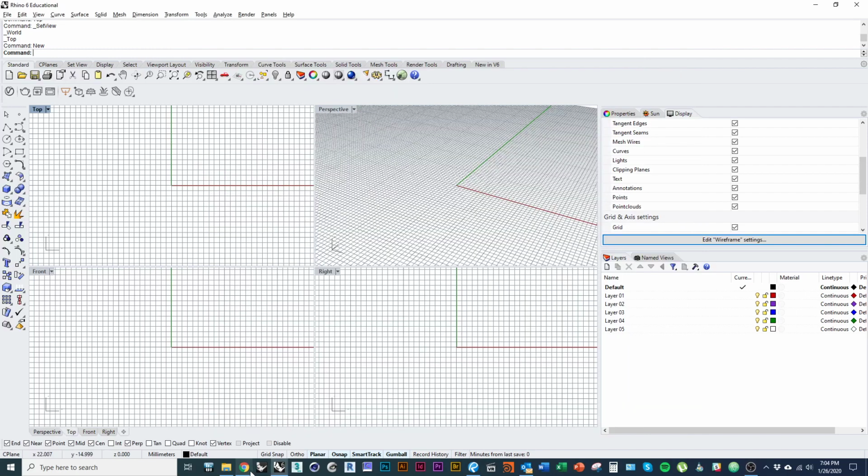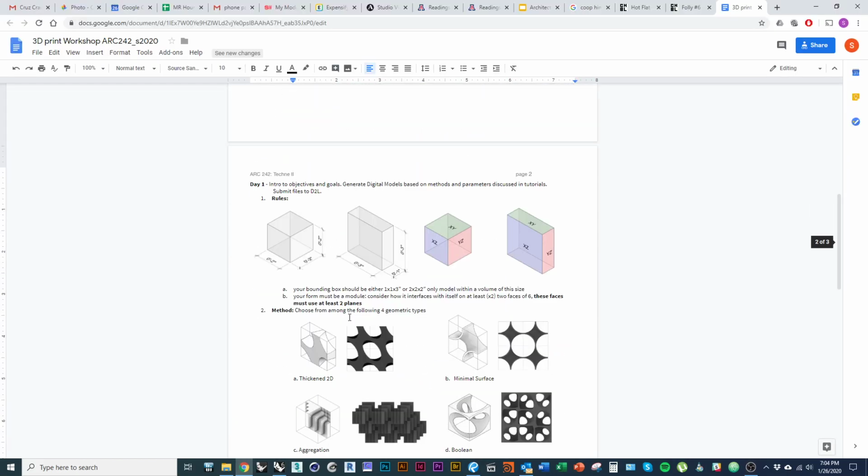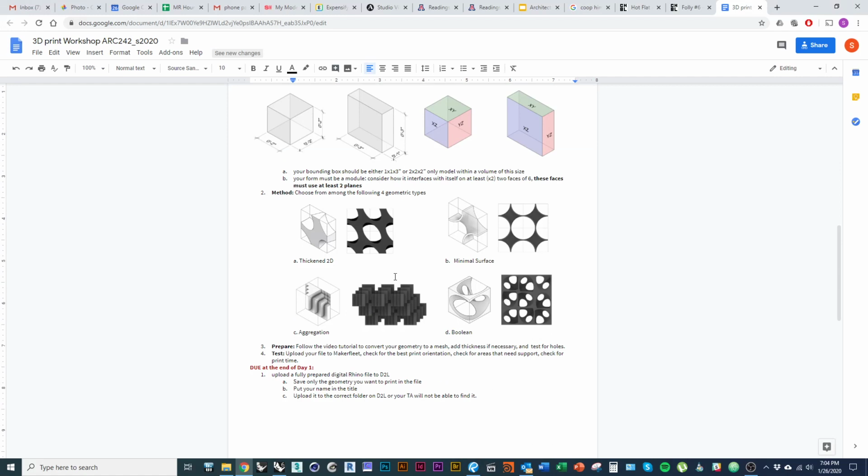Okay, so welcome to your 3D print workshop tutorials. This one we're covering part D, the Boolean. So I'm going to show you some techniques related to how to model the geometries here and do Boolean operations to create the shapes.